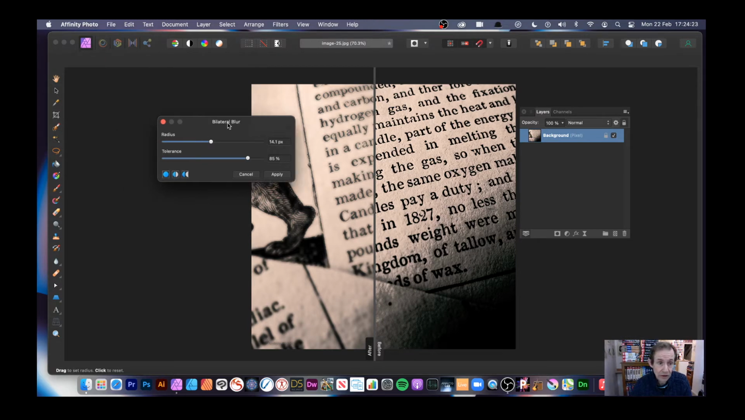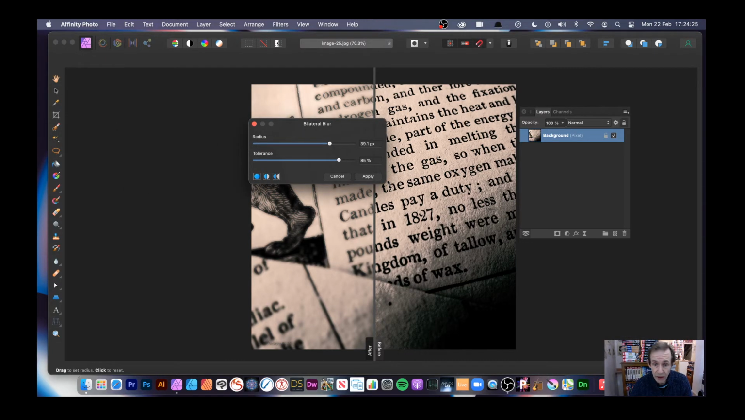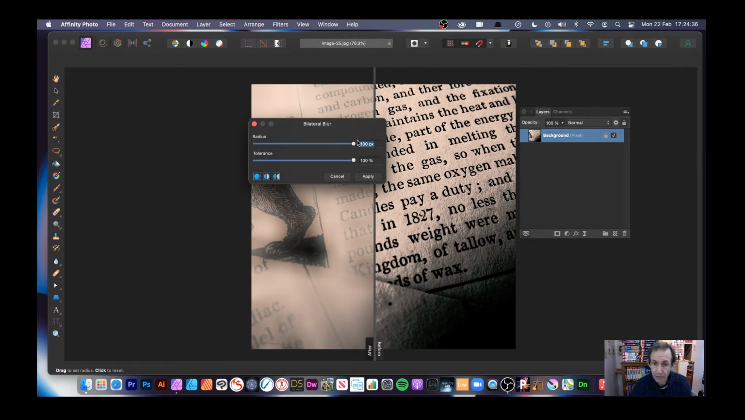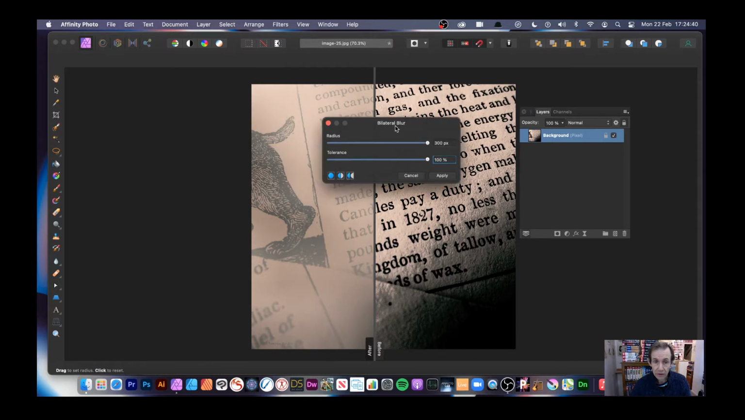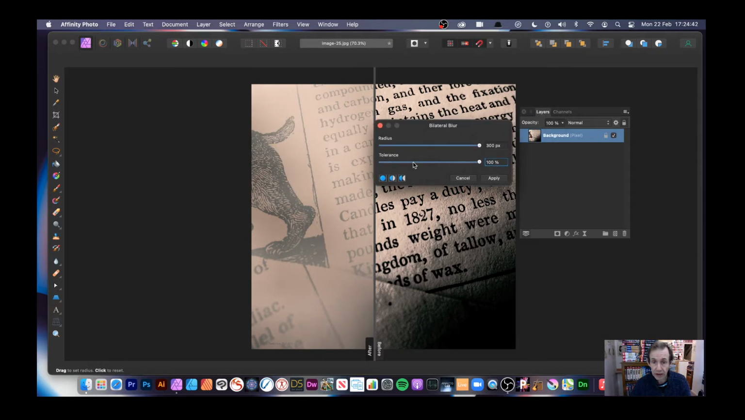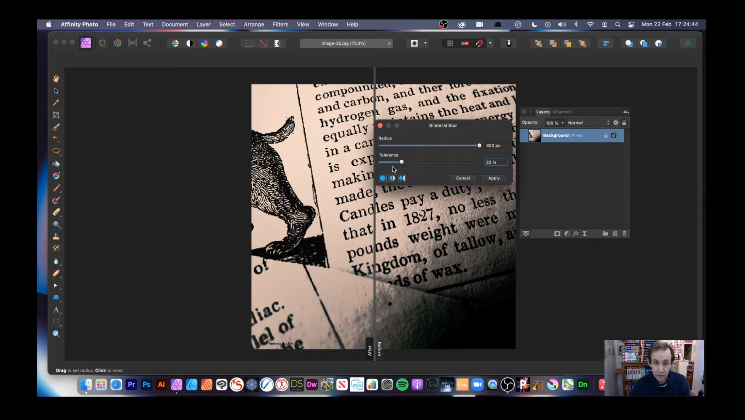You can also push the settings up quite high. So here, you can set the tolerance to 100%. With the radius, you can push it all the way up to 100, but you can also go over here and enter, say, 300. And you can really get some unusual blurs there, which of course you might not want. You can put the tolerance down and experiment with what you think really.